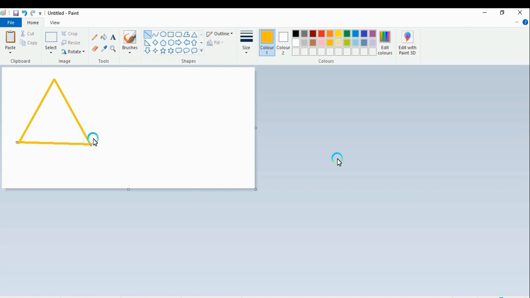Now we have a triangle. Now if I change the color to green, I will show you how to use the undo. Click undo, it goes back. Click the redo, it goes forward. Okay, undo means go back, redo means going forward, one step. Okay?